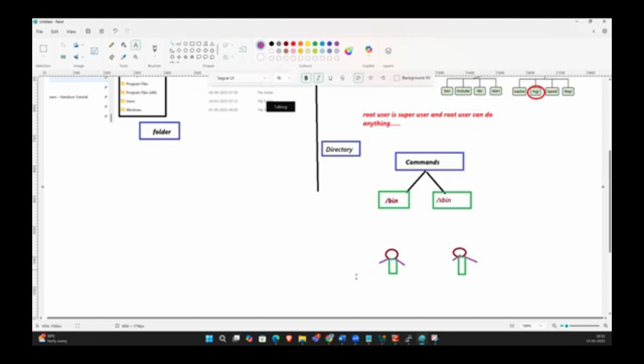Who is this, guys? This is the normal user, and this is the root user. The root user will execute both bin and sbin commands. We can execute both. Root user is nothing but a super user, and a super user can do anything.